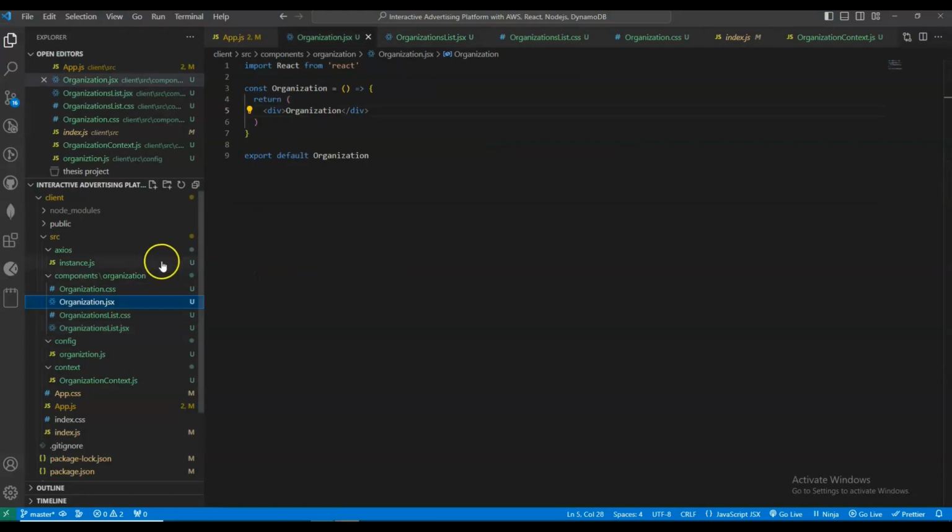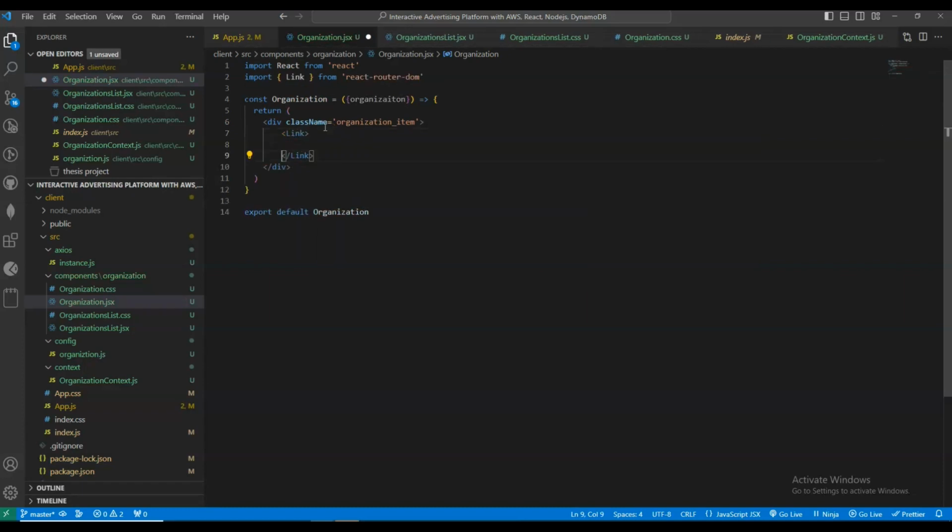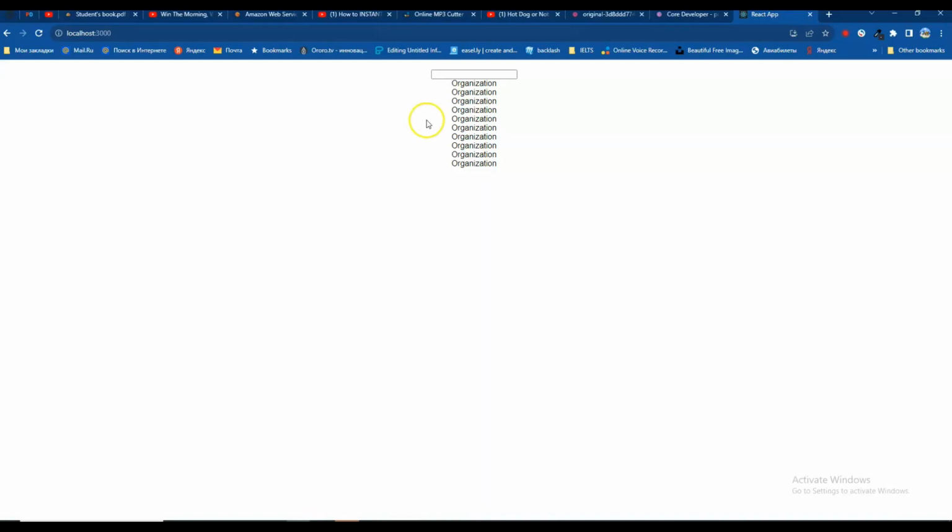In Organization, we are accepting organization, and the Organization component will have the following structure. Let's write a div, let's give it a class organization item. Inside, we will have a link, and this link will redirect to a different page, organization, and here we will provide the ID for the organization.